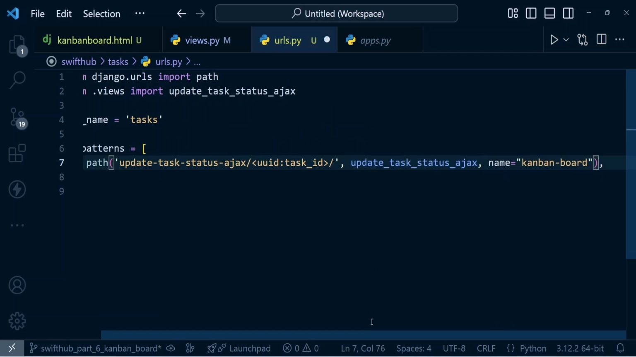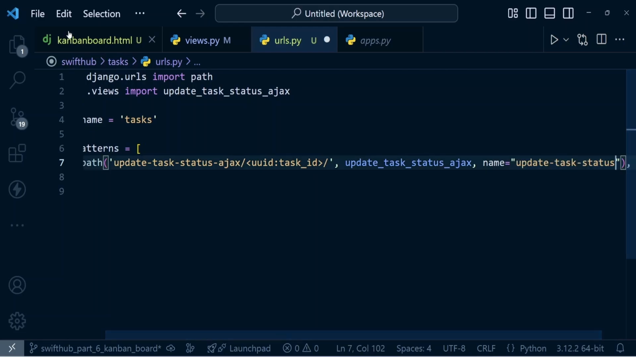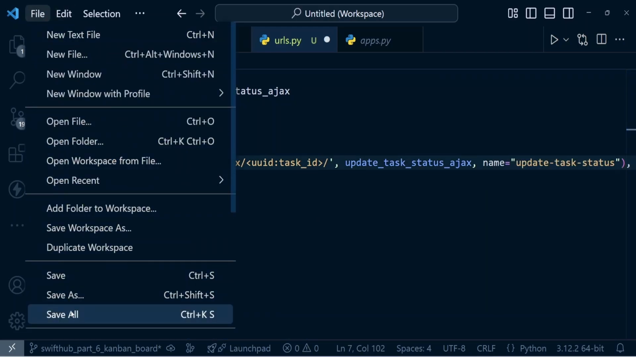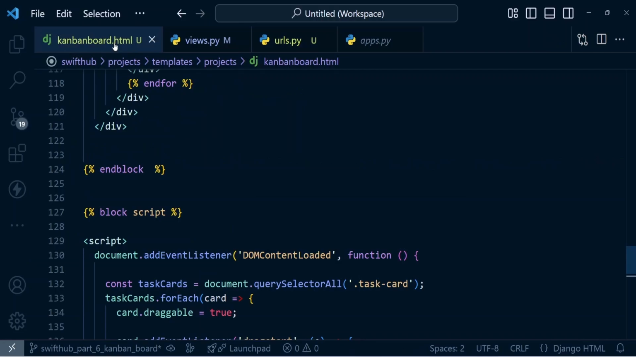Since this is a function-based view, we are not going to bring .as_view, and the name is just going to be update_task_status. Let me copy this one, and that is just going to be the name of this particular URL over here. All right, at this point I'm just going to save changes, and now we need a way to test this.